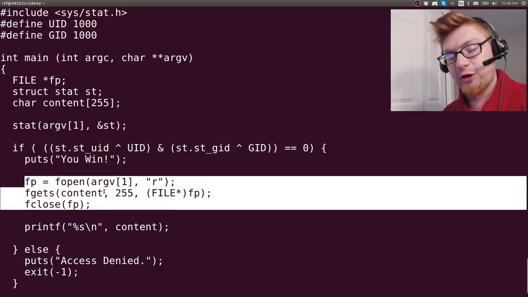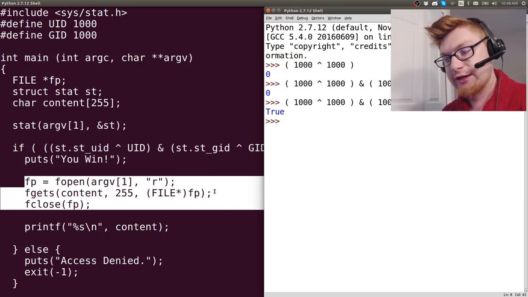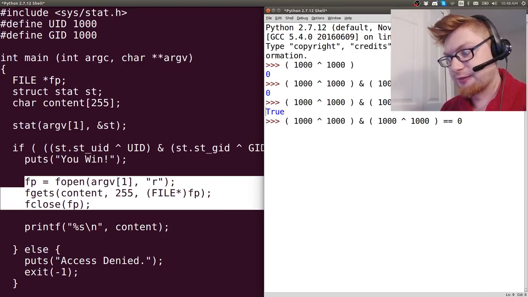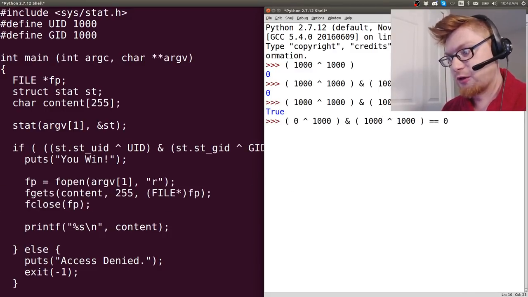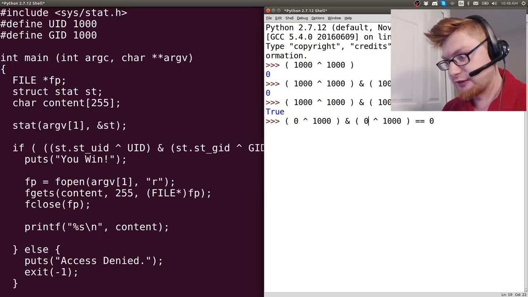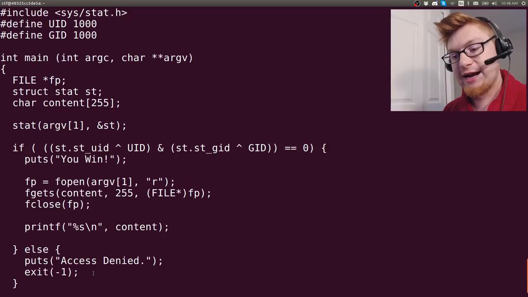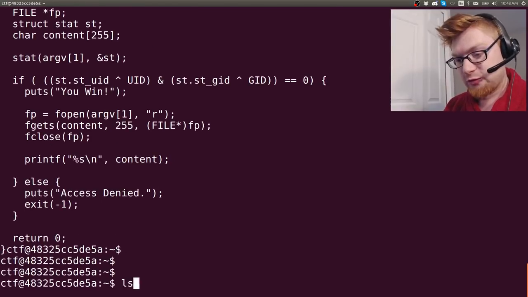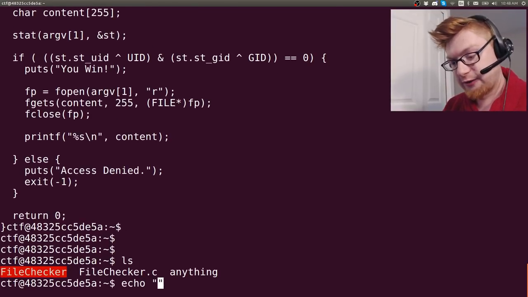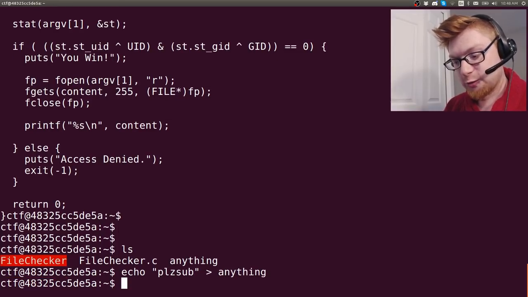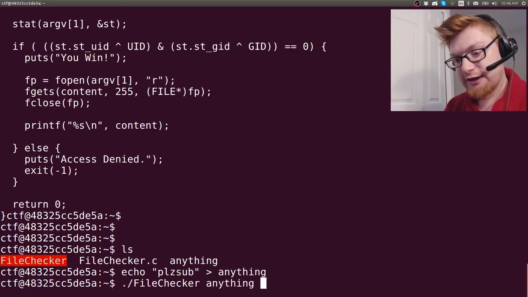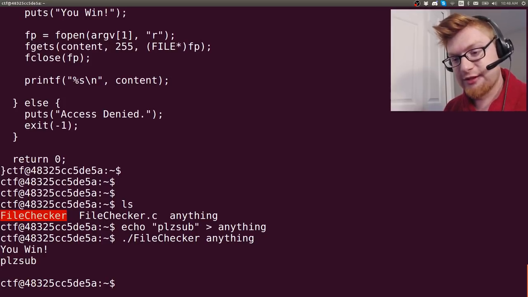So we essentially can only read things that we own, right? If we were trying to access something that root owned, so 0 XORed with 1,000 and 0 XORed with 1,000, that's going to return false. So it'll just say access denied. So if I take my nice little anything file and say please sub, redirected to anything, cool. Now if I ran filechecker on anything, it says you win, please sub.